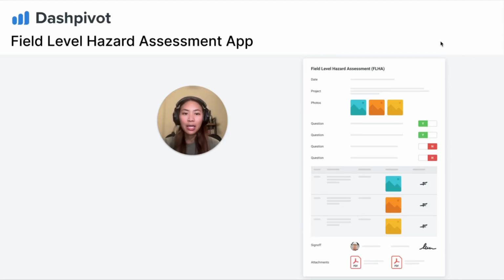Field level hazard assessment is a process to identify and control hazards on site every shift. Paper versions are admin intensive and difficult to track, potentially leading to missed hazards and incidents. Dashpivot is a no-code information management system that digitizes your processes and replaces paper forms and spreadsheets. So in this video, I'm going to show you how our platform can improve your hazard assessment.